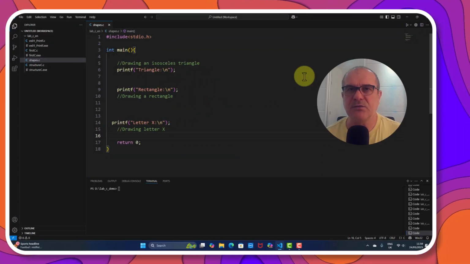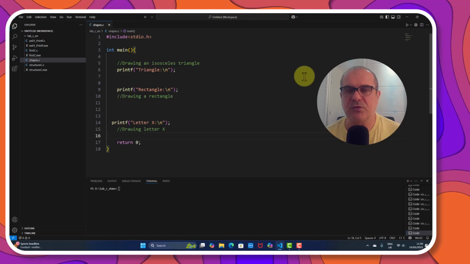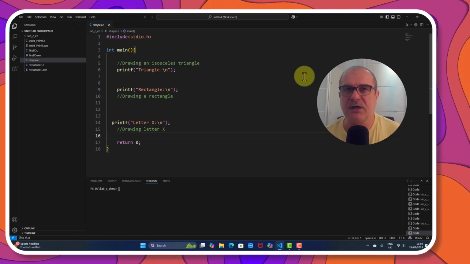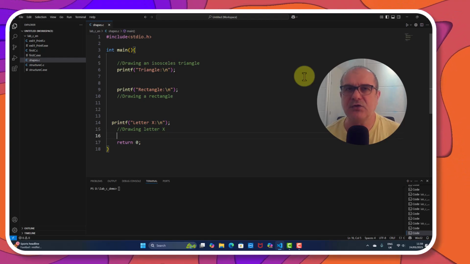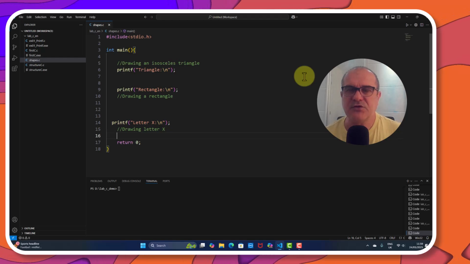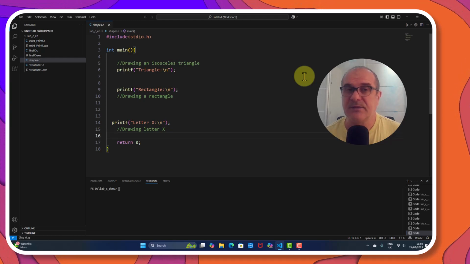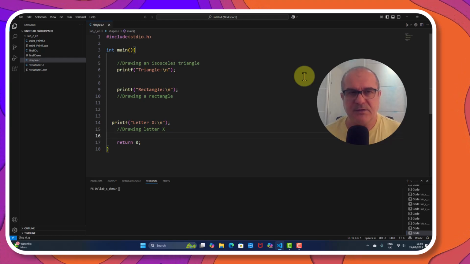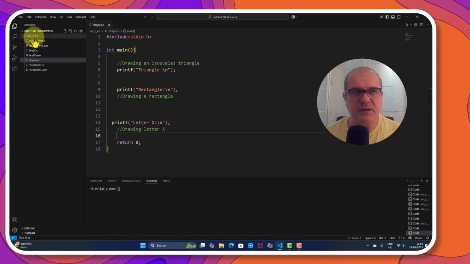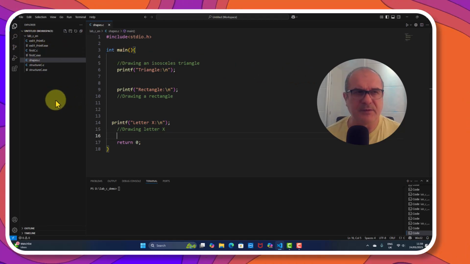In today's tutorial I'm going to show you how to make an ASCII app that can draw various shapes like an isosceles triangle, a rectangle and a letter X. Let's dive in. So first you have to create a C file.